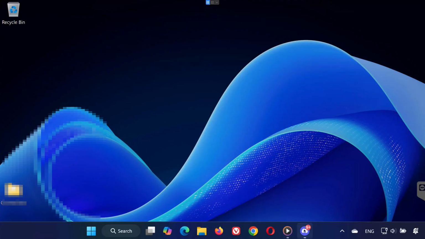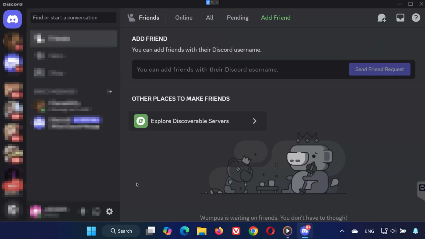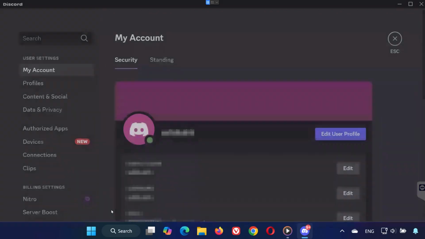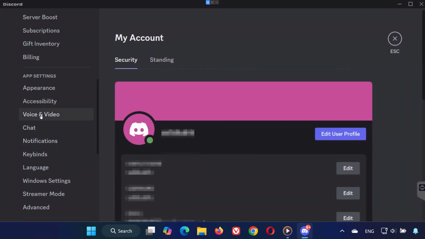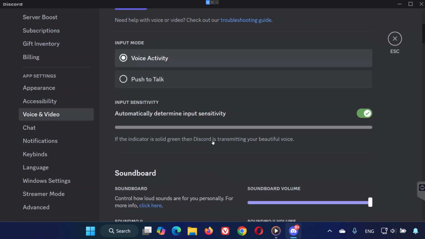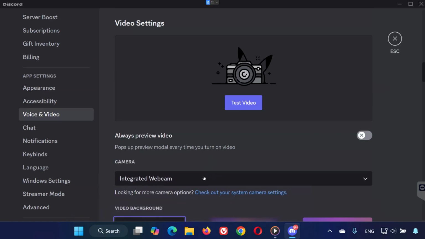Let's get started. First, open Discord and click on Settings in the bottom left. Scroll down to Voice and Video. Then scroll down again to the Camera section. Make sure your correct camera is selected.